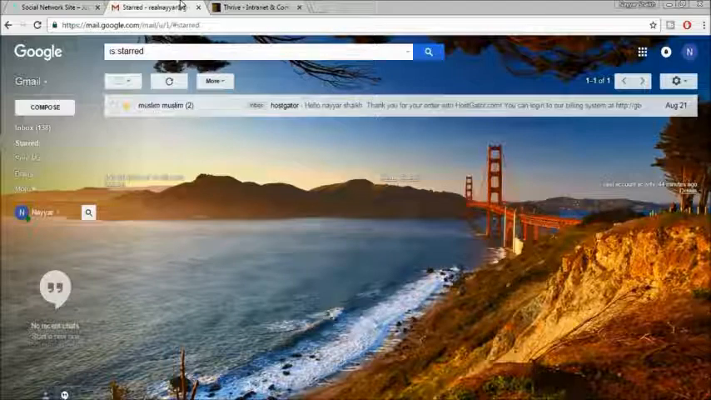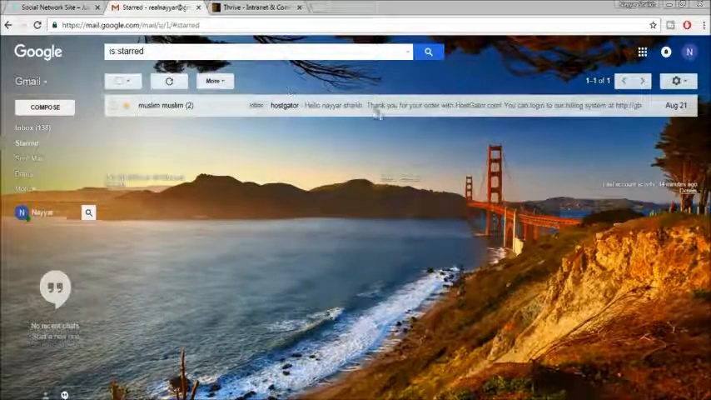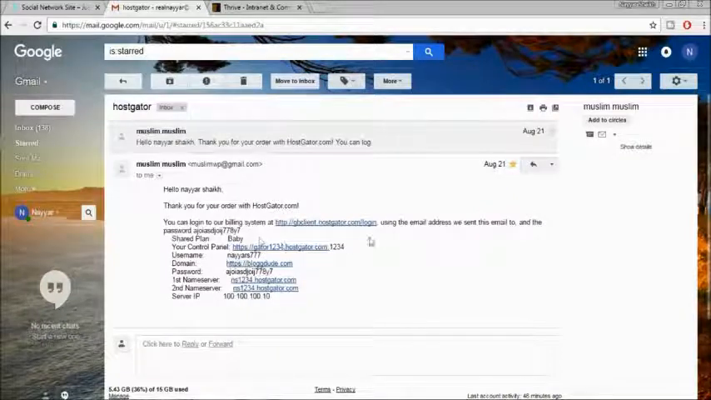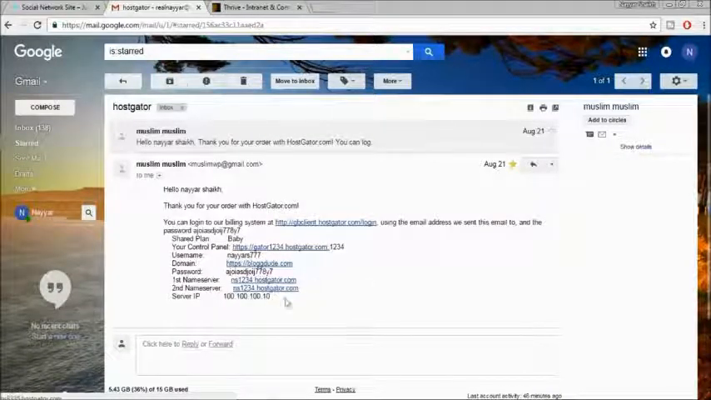Okay guys, so once you click on checkout now, you'll receive an email from HostGator. Open this email. In this email you'll see all the important information like your shared plan, your control panel link, username, domain, password, your name servers, your server IP. So make sure you write all this information and keep it somewhere really important, because this email is really important, make sure you save all the information somewhere which can be accessed by you in the future.